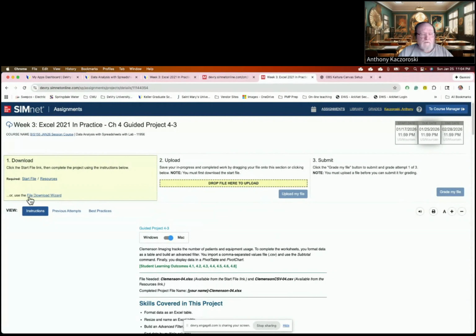In your download, you'll have either one or multiple files. If you have one file, you'll just see a single start file. You click on that and it will download it. If you have multiple files, you can click your file download wizard. It's going to download them individually. It's not going to compress or zip them. You'll get two or more download files, and they're all going to go in the same location.